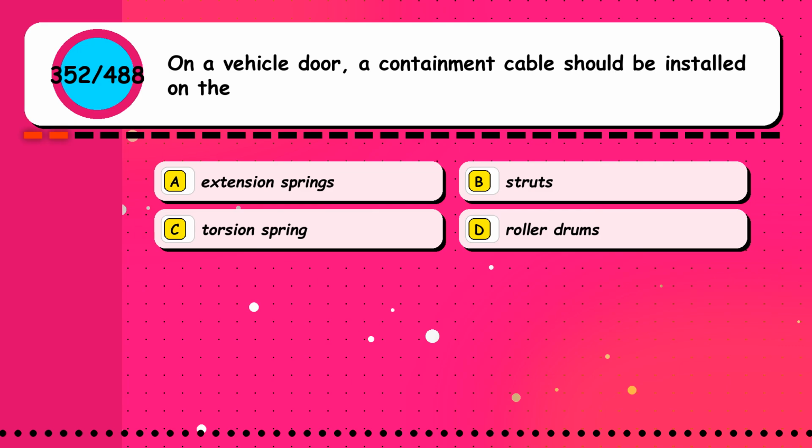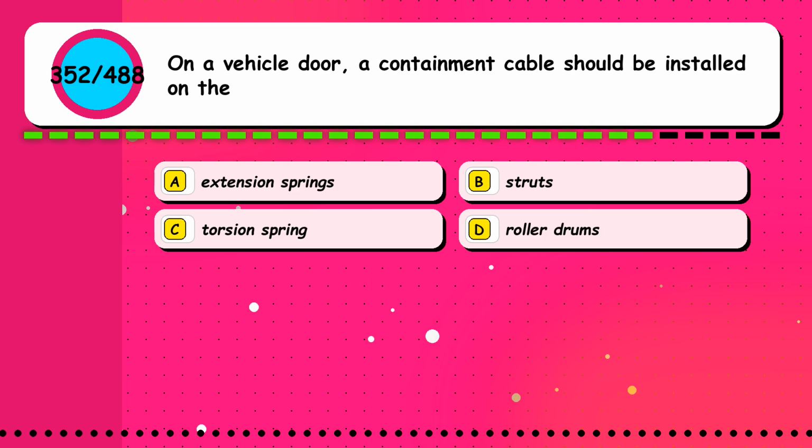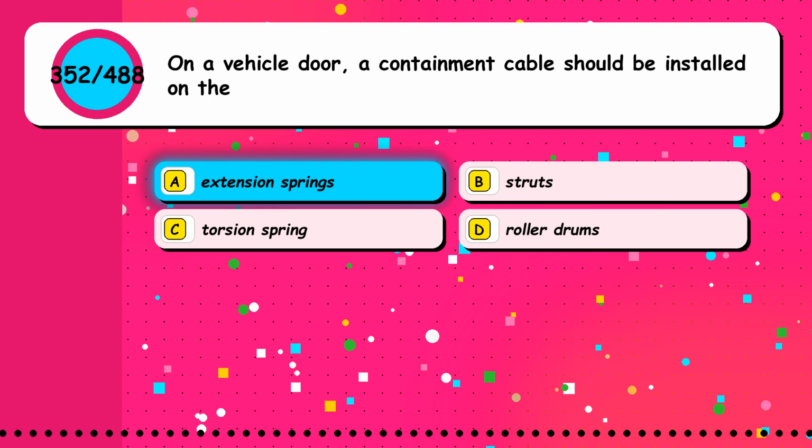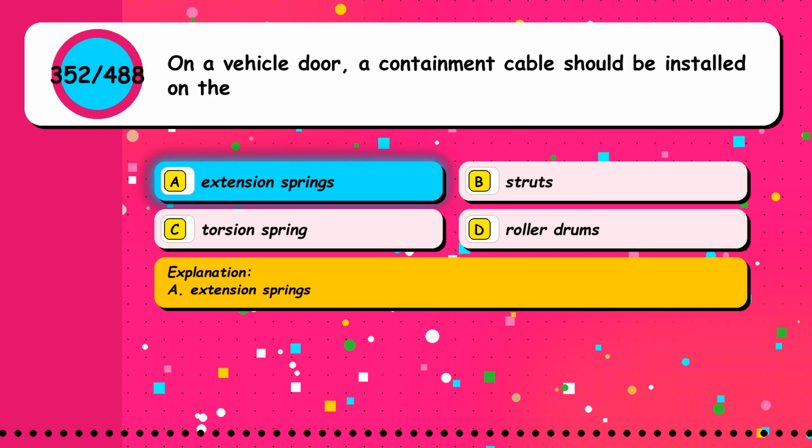Question 352. On a vehicle door, a containment cable should be installed on the: option A. Extension springs. Option B. Struts. Option C. Torsion spring. Option D. Roller drums. The correct answer is option A. Extension springs.